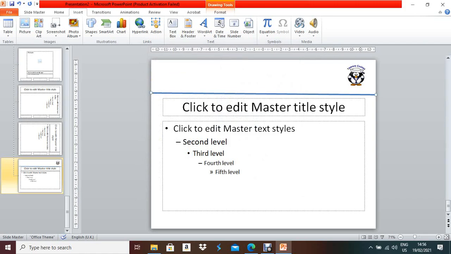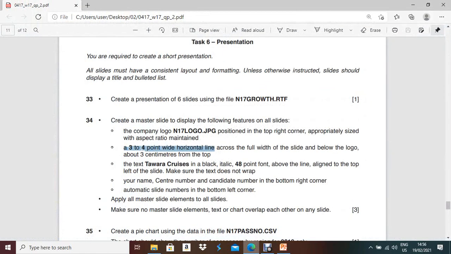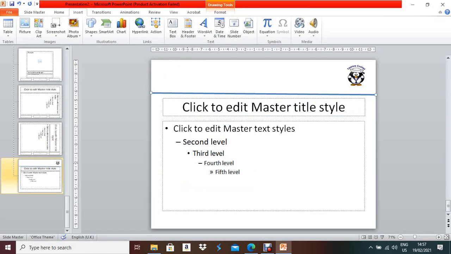After that, what we have to do: the text Tawara Cruise is black italic 48 point above the line, aligned to the top left of the slide. Make sure the text does not wrap. So Tawara Cruises, you have to write down Tawara Cruises. It should be 48 point, italic also, black and italic.